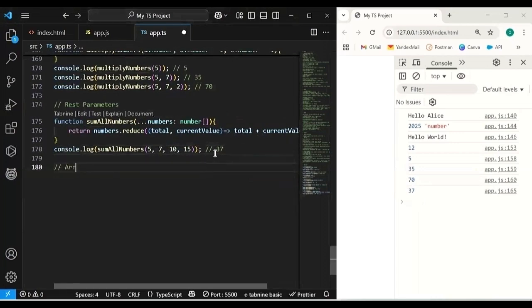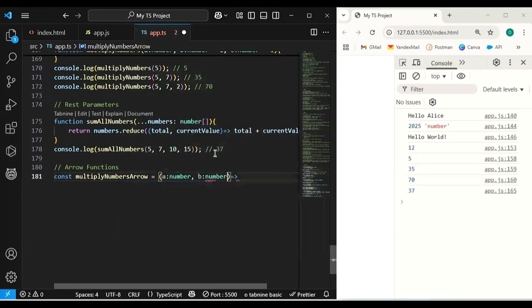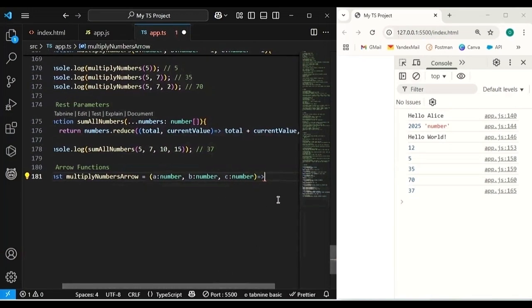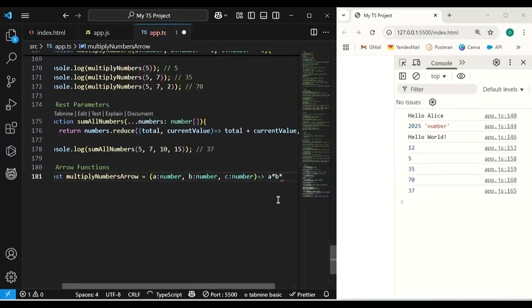Now let's take a look at how arrow functions are used. We're defining a new function called multiplyNumbersArrow. This function takes 3 parameters, and all of them are of type number. Since it's an arrow function, we don't need to use the return keyword. It automatically returns the result of the expression. The function simply returns the product of the 3 parameters.